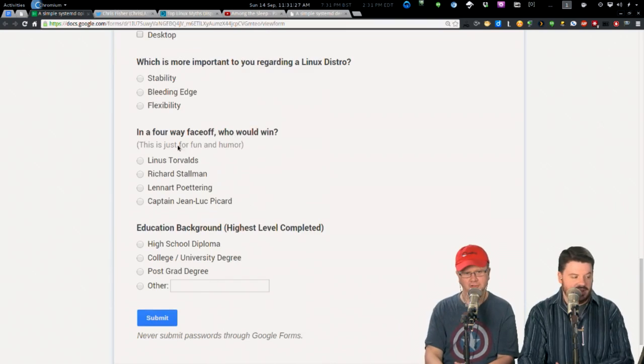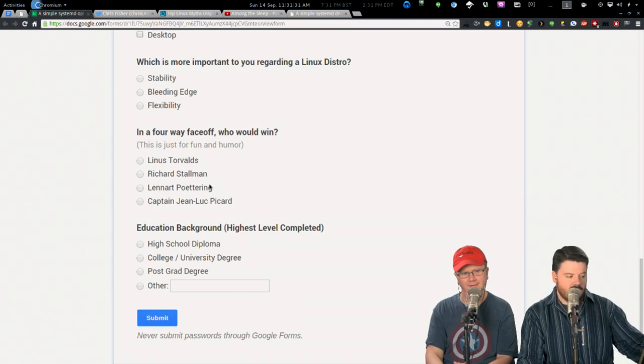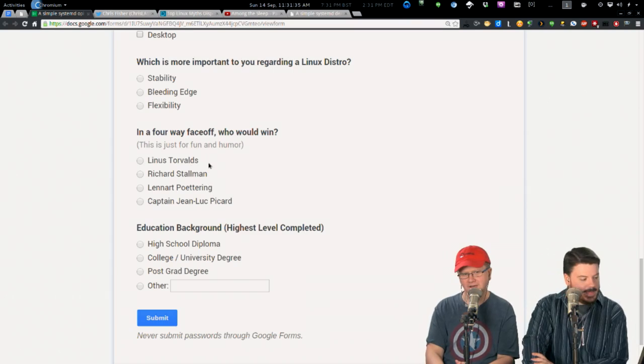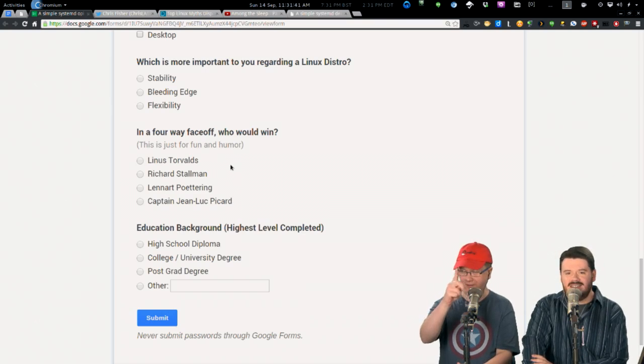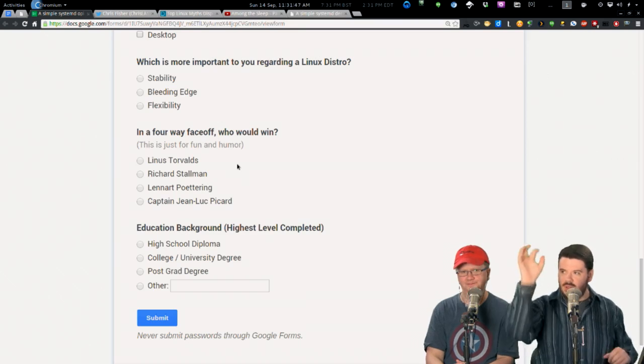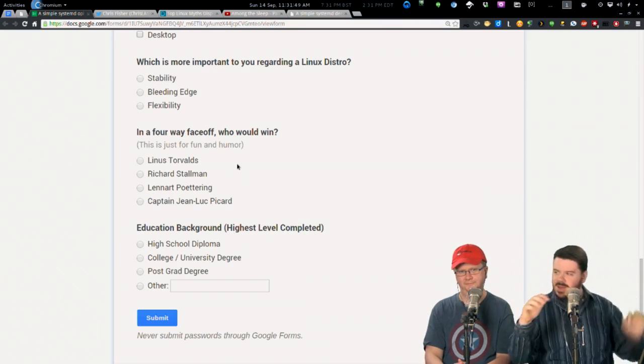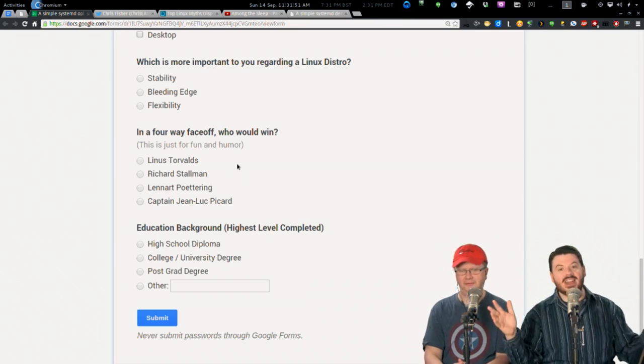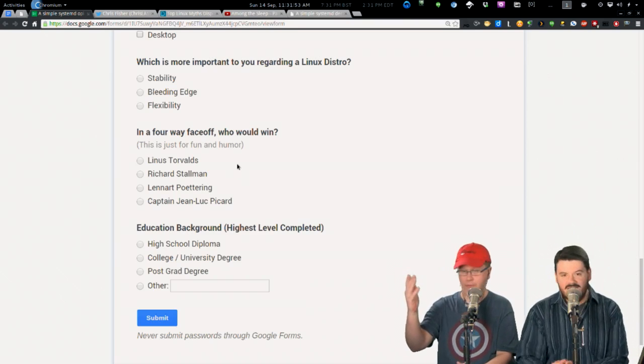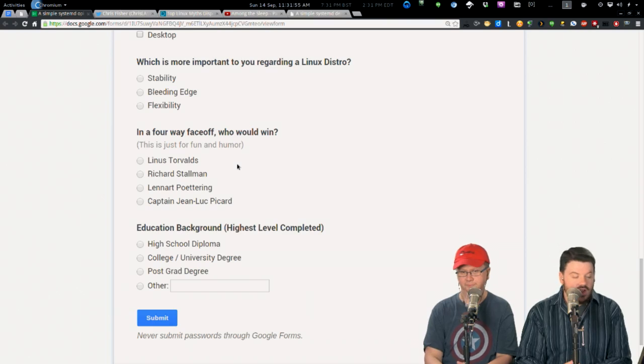Can I ask you something? In the question of a four-way face-off, who would win? Linus Torvalds, Richard Stallman, Lennart Poettering, or Captain Jean-Luc Picard? Which one did you pick? I believe I actually picked Picard, only because of how he handled himself with Cardassians and Klingons. I mean, the Klingon thing was basically a push for me. But did you see how ripped he was in First Contact? Dude brought out the guns when he was climbing up the side of the warp core in the tank top. Patrick Stewart's looking good. I'm just saying. You think from all the voiceover work that he kind of let it go? No. He was ready.